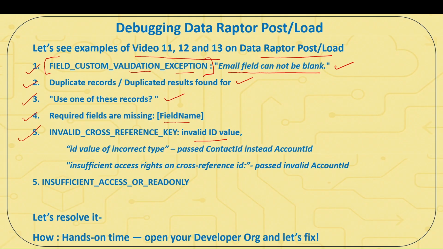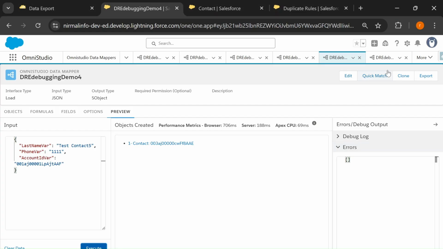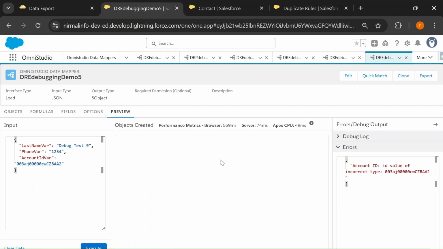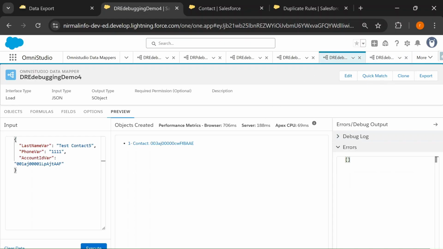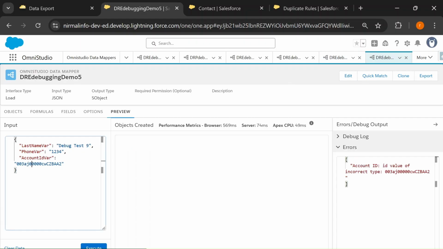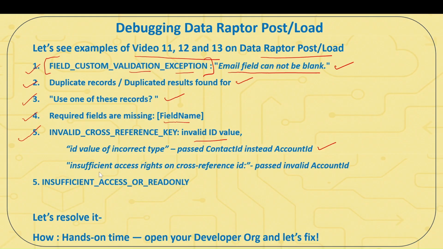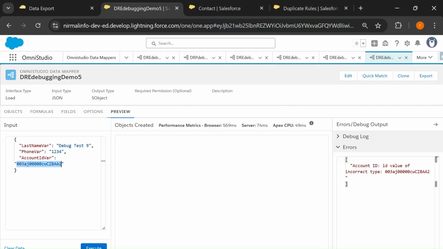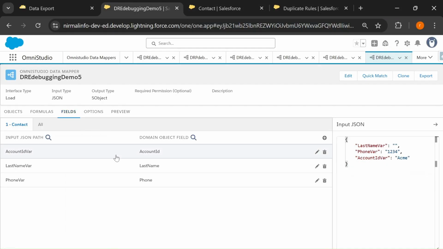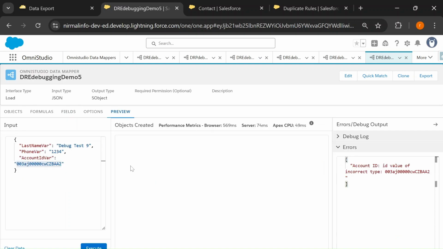Now, next one, ID value of incorrect type. Pass contact ID instead of account ID. Let me show you this first of all. When this error comes, what is happening here? As I showed in the previous case, we need to pass the account ID. By mistake, you are passing some other ID. I have mentioned contact ID here, but you may pass some other IDs as well. So same scenario: account ID, last name, phone, preview.